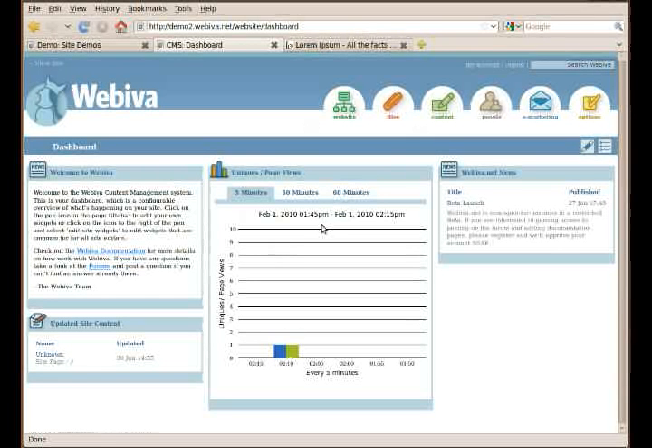So here we are, we're in the dashboard. I just logged into a blank system. This is basically configurable in a number of different ways. You can add widgets to your site depending on what you want to see. Here by default we have the uniques and page views, a link to Webiva news, and any updated site content.